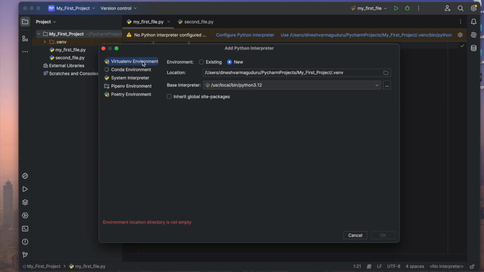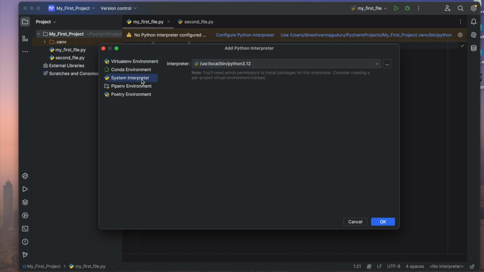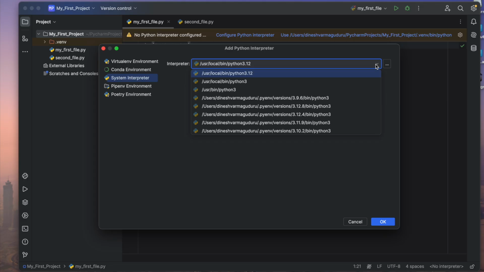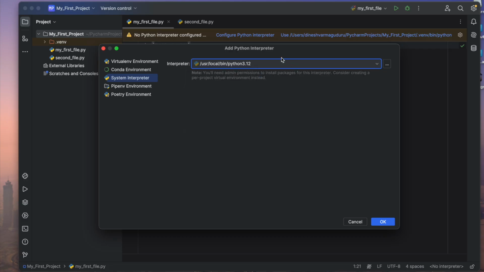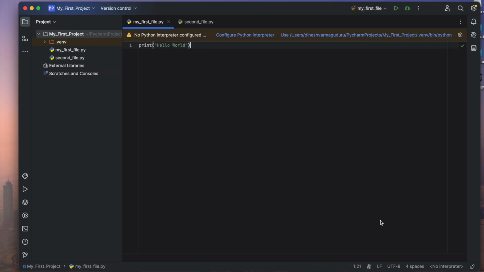You can select virtual environment or system interpreter or anything. I am going with system interpreter. If you click on this arrow here, it will show you all the interpreter options available. I am going to select Python 3.12. You just need to select it and say OK.